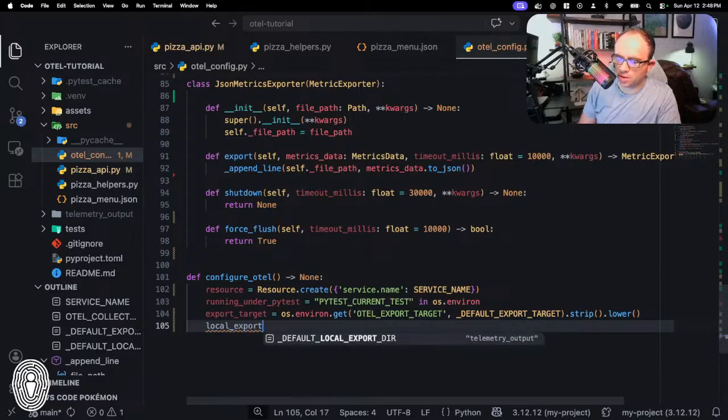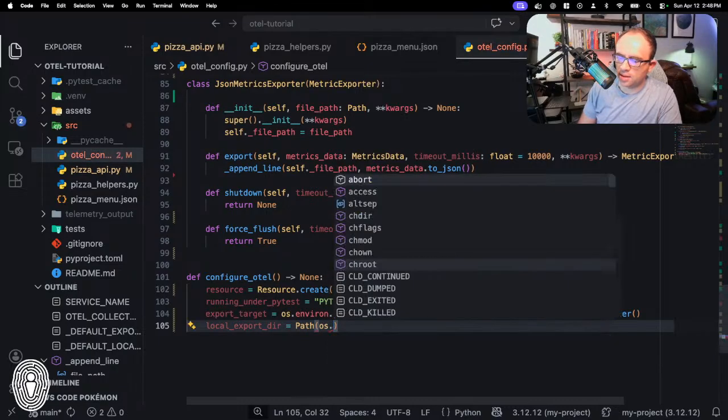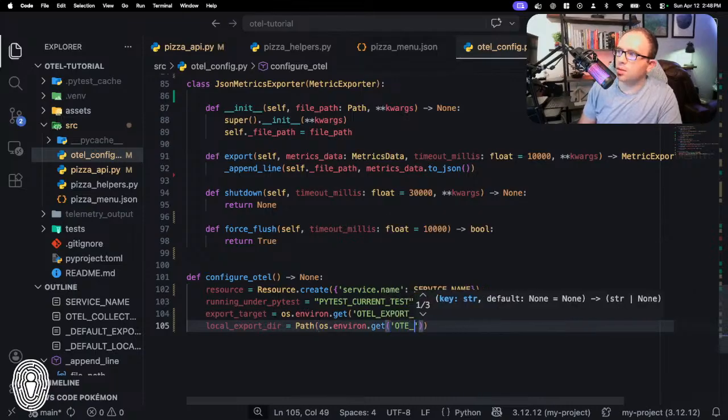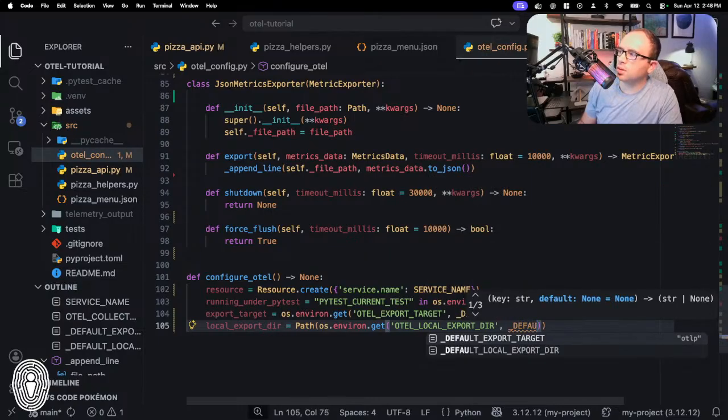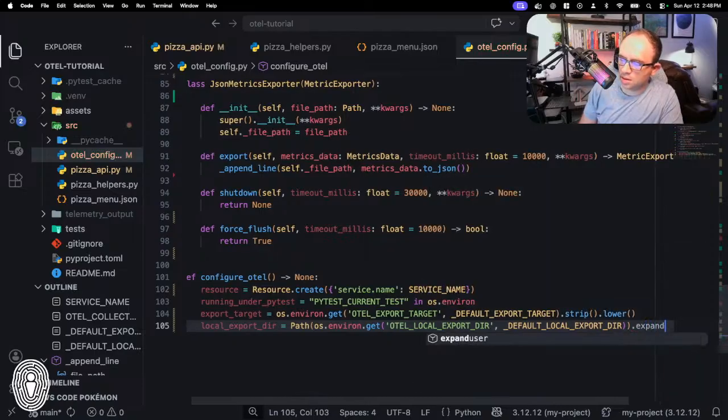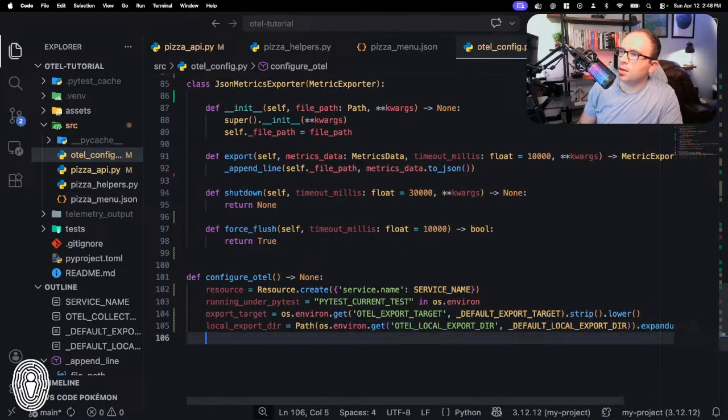Local export directory equals path, os.environ.get. So we're going to say OTel local export dir, or we're just going to use the default one, default local export directory, and then we are going to do an expand user on this, dot expand user. Okay.